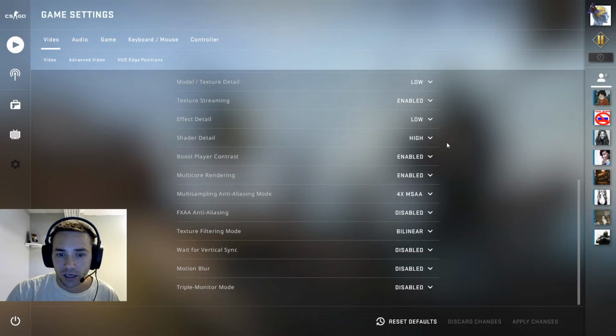Shader detail, high. Boost player contrast, enabled. If this causes FPS problems, turn it off, but this is good for visibility. Multi-core rendering, enabled. Multi-sampling anti-aliasing mode. You should put this on if you can handle it. If your computer cannot handle it, turn it off. But this will create better visibility and reduce some of the sharp, jagged edges.